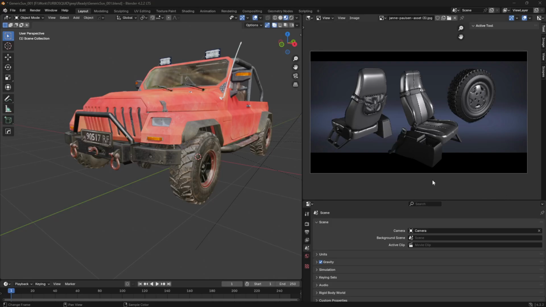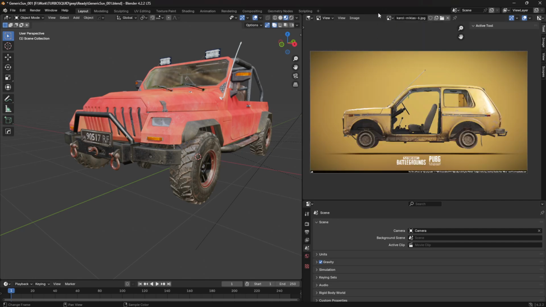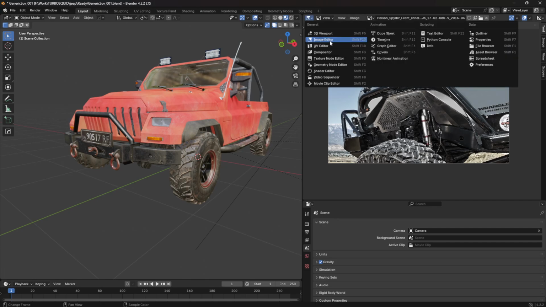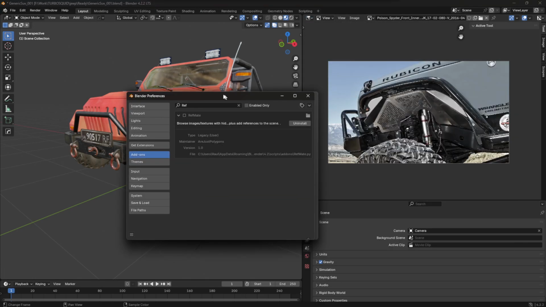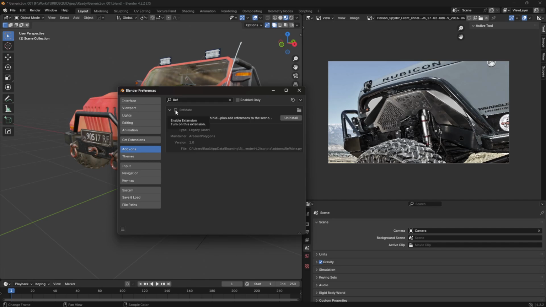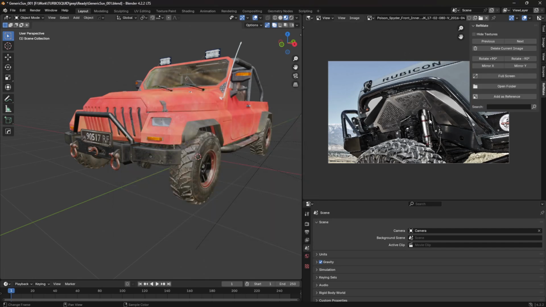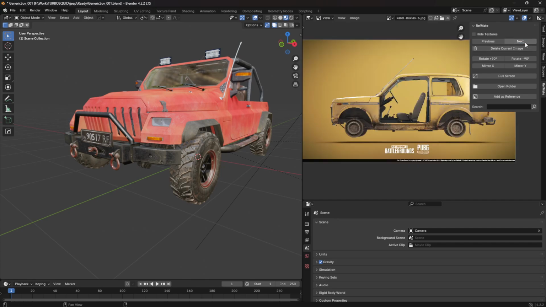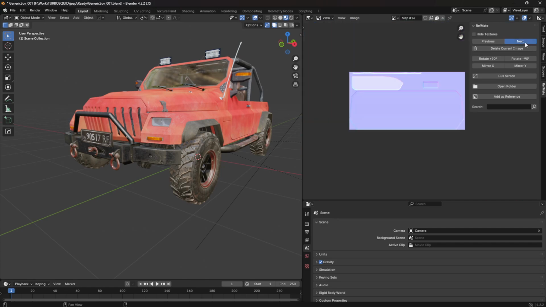Hello Blender artists, if you are one of those artists who a lot of time find yourself scrolling through this little menu over here looking for some specific image because you use the image editor of Blender a lot, I have this add-on that will help you and make your life easier. It is called RefMate. It will help you scroll through all the images of your file.